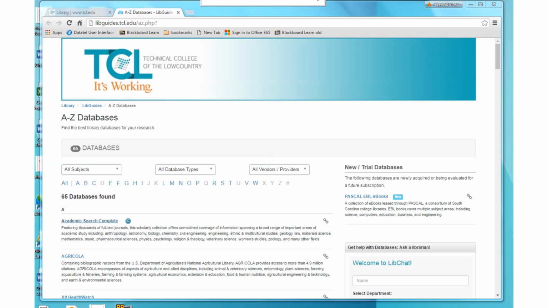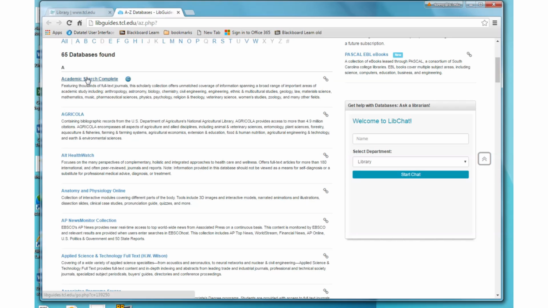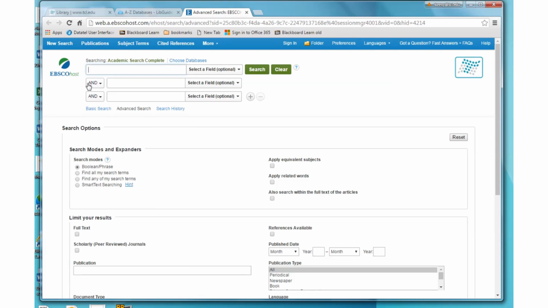Okay, so first you're going to go to the TCL webpage, then you're going to click on Library LRC like you did before with opposing viewpoints. And then once you've clicked on the Find Articles databases, it's going to take you to this page. And if you scroll down a little bit, you'll notice that Academic Search Complete is the first database on this list. So we're going to go ahead and click on that.